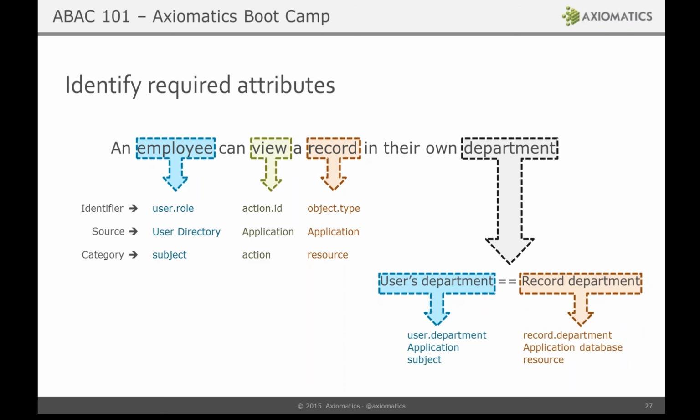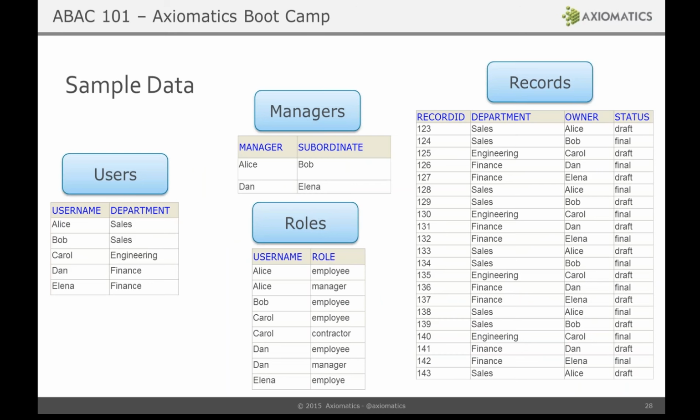It looks simple so far. All right. So what we're going to do here is we're going to actually do a bit of testing. We have a simple application that we can use to do a bit of ABAC simulation. And in that simulation, I'll be using some sample data. So here's a dump of my database.